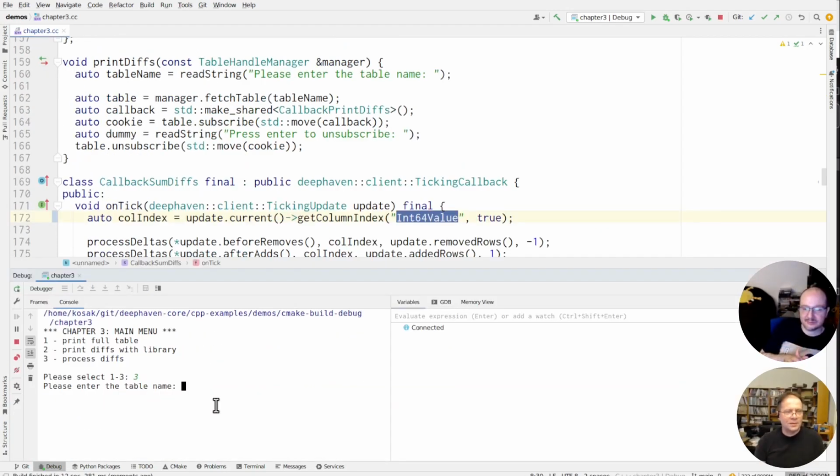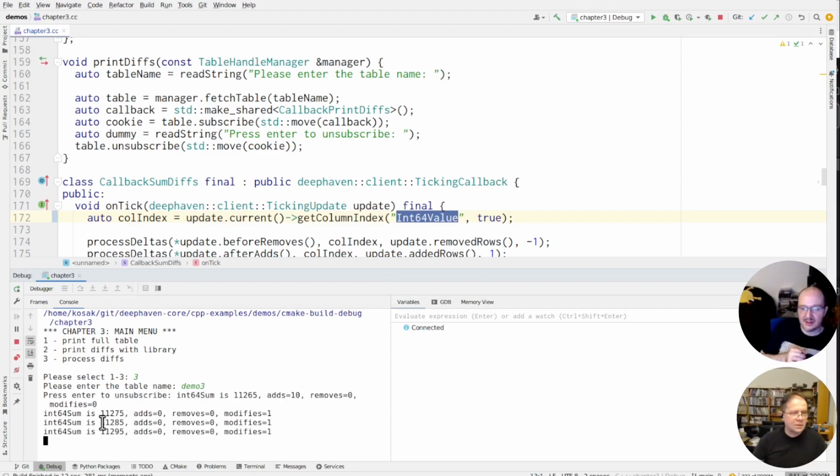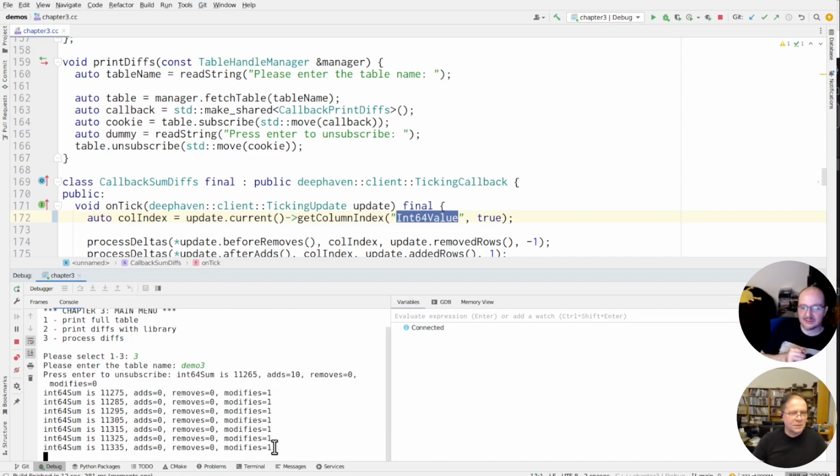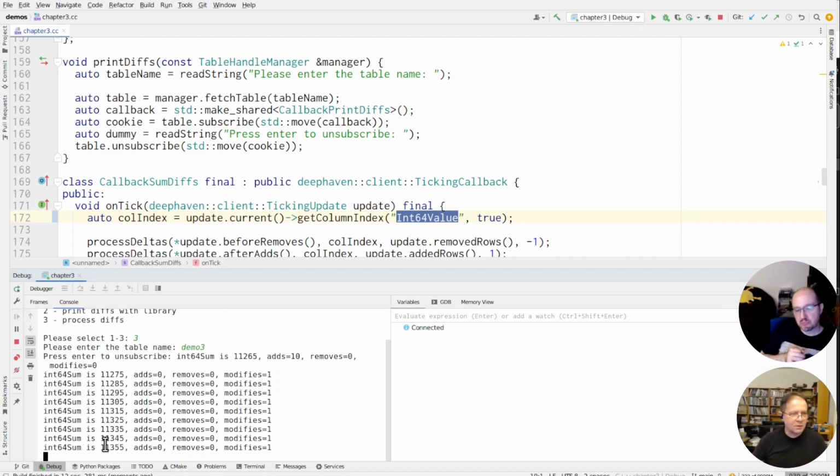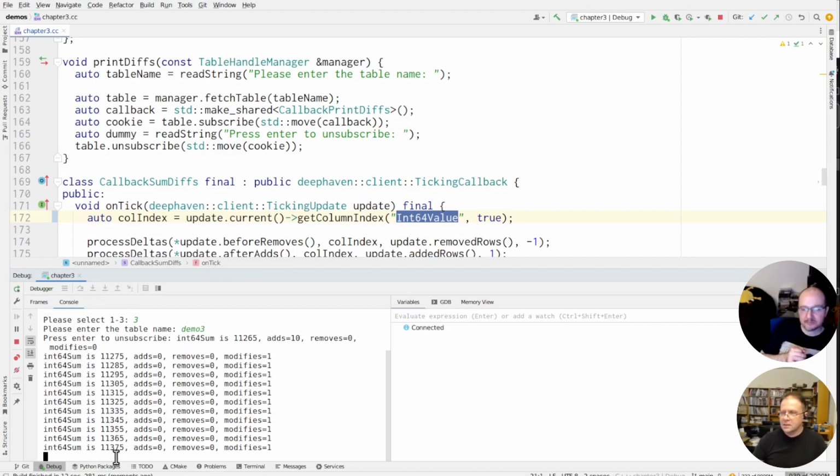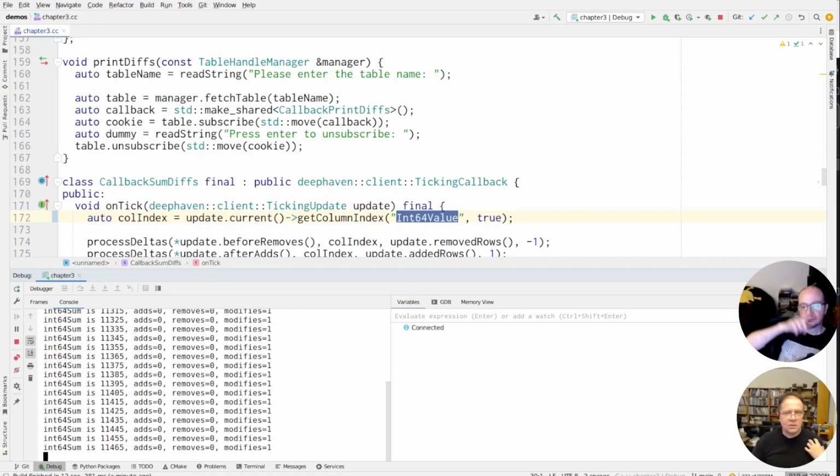So now we run that process diffs method and give it our table name demo3. Here we go. And so you can see it's processing one modify per second, no adds or removes. The current sum is about 11,395, 11,405. It kind of changes based on what's going on. And so, is that correct?